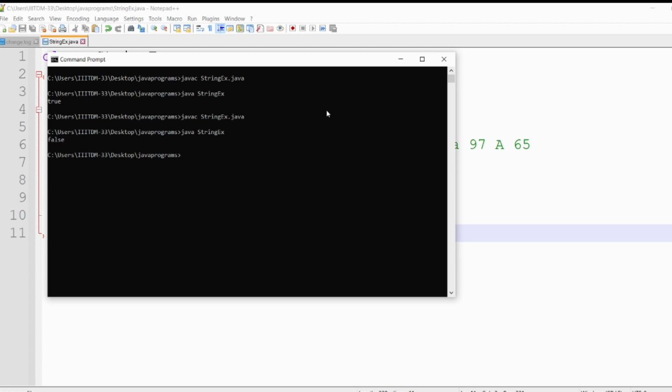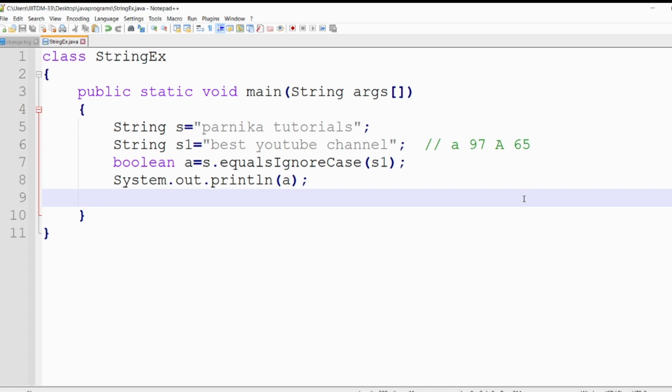Okay, so now I have saved the program. Whatever updates I have done, they are saved. And once I compile, the new program has been compiled. And once I run, I got the output as false. Is it clear? Now let me discuss about starts with and ends with methods.